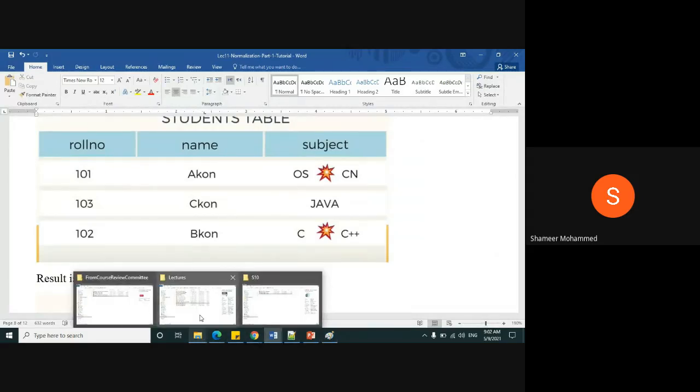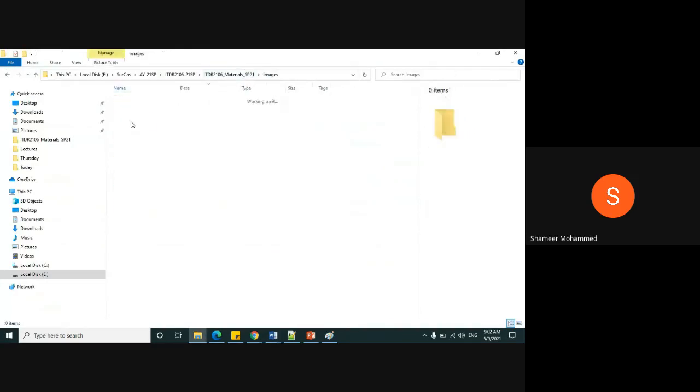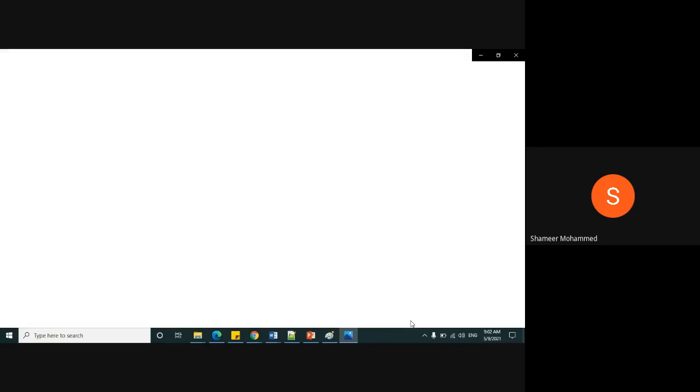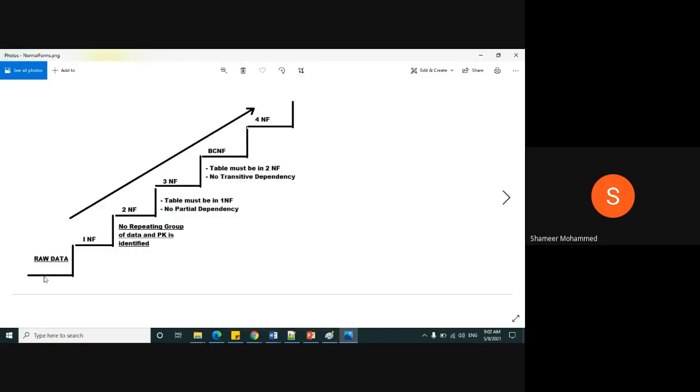So where is your normal form image? So you have raw data. From the raw data, you are converting into first normal form. When do you say your data or the table structure is in first normal form? When there is no repeated group of data and primary key is identified. Then we call it the first normal form.